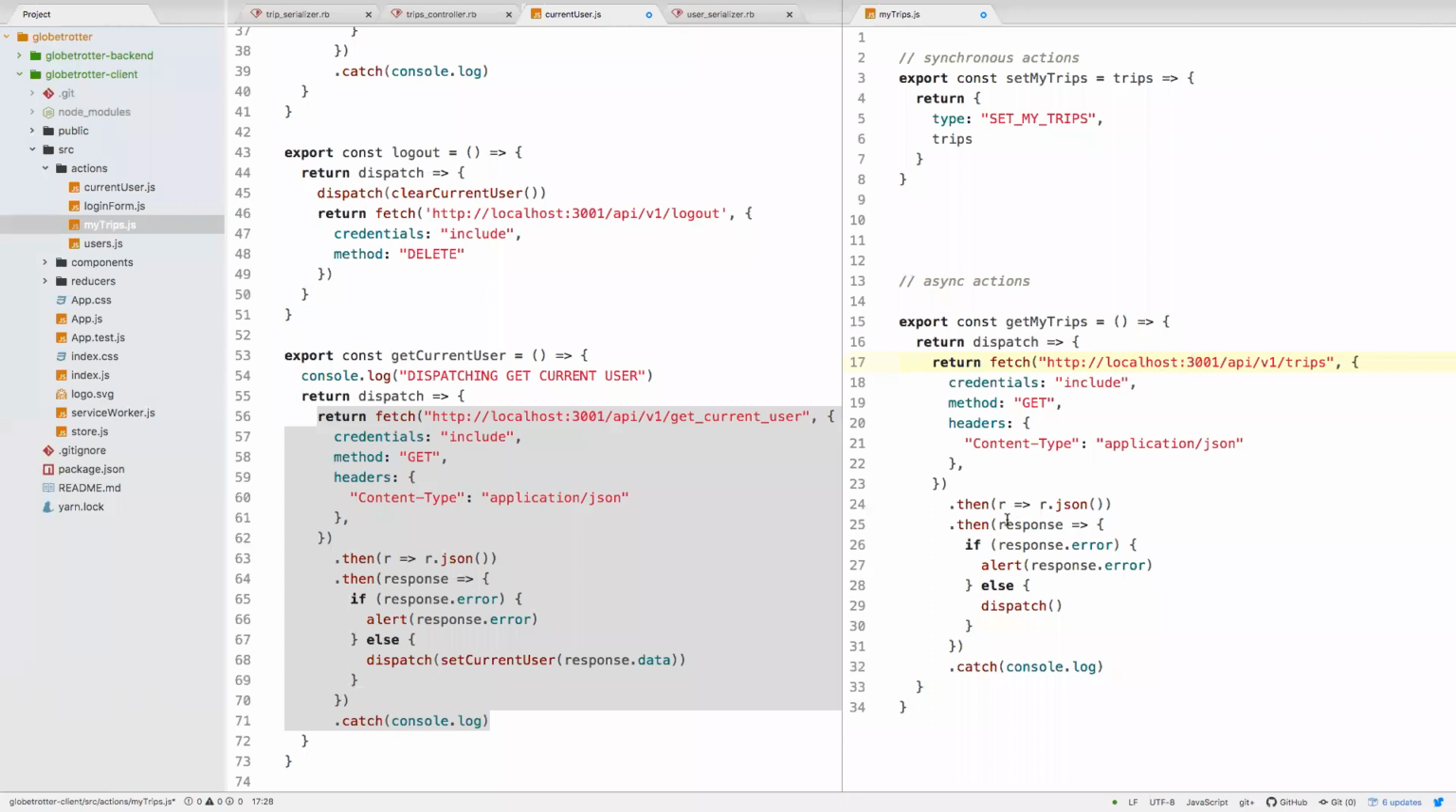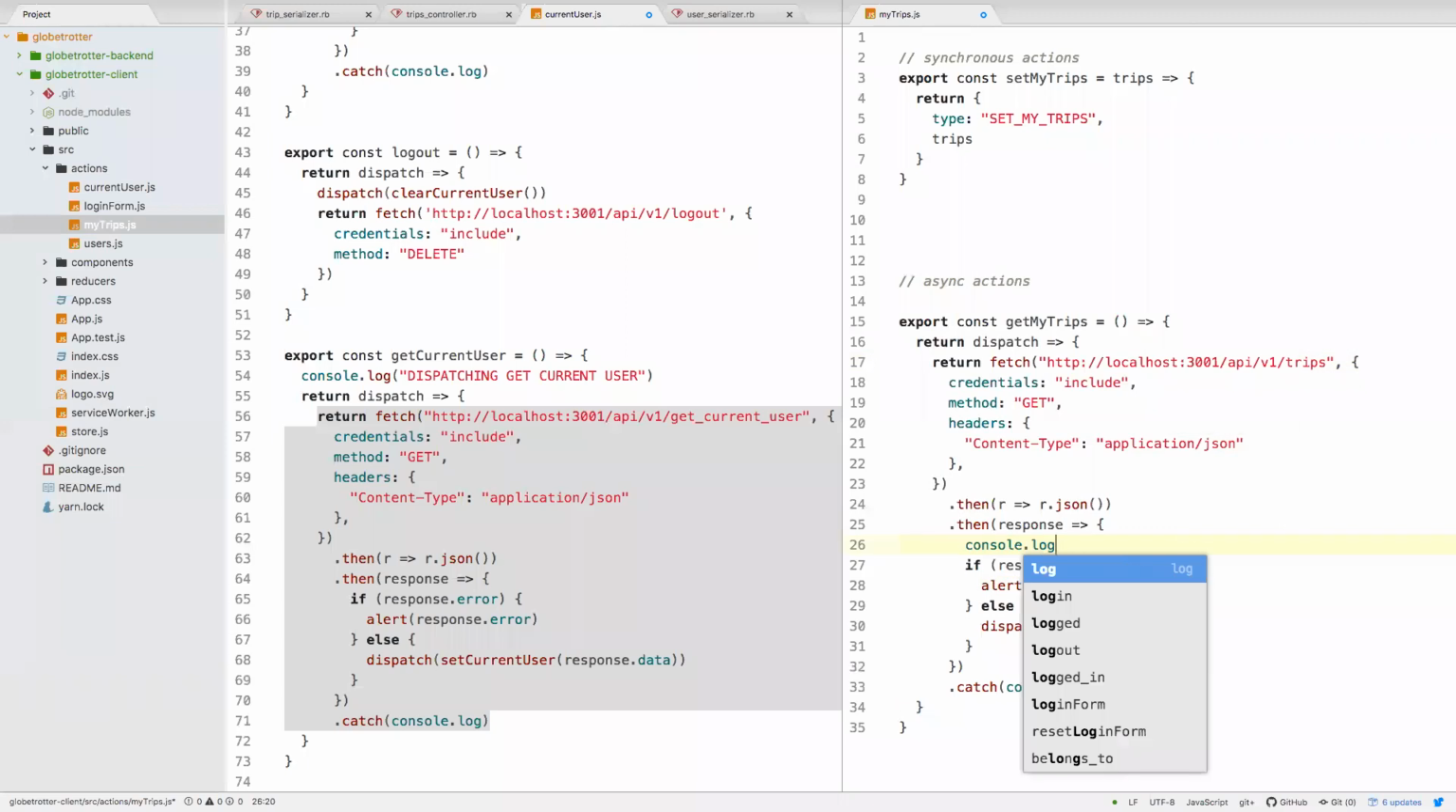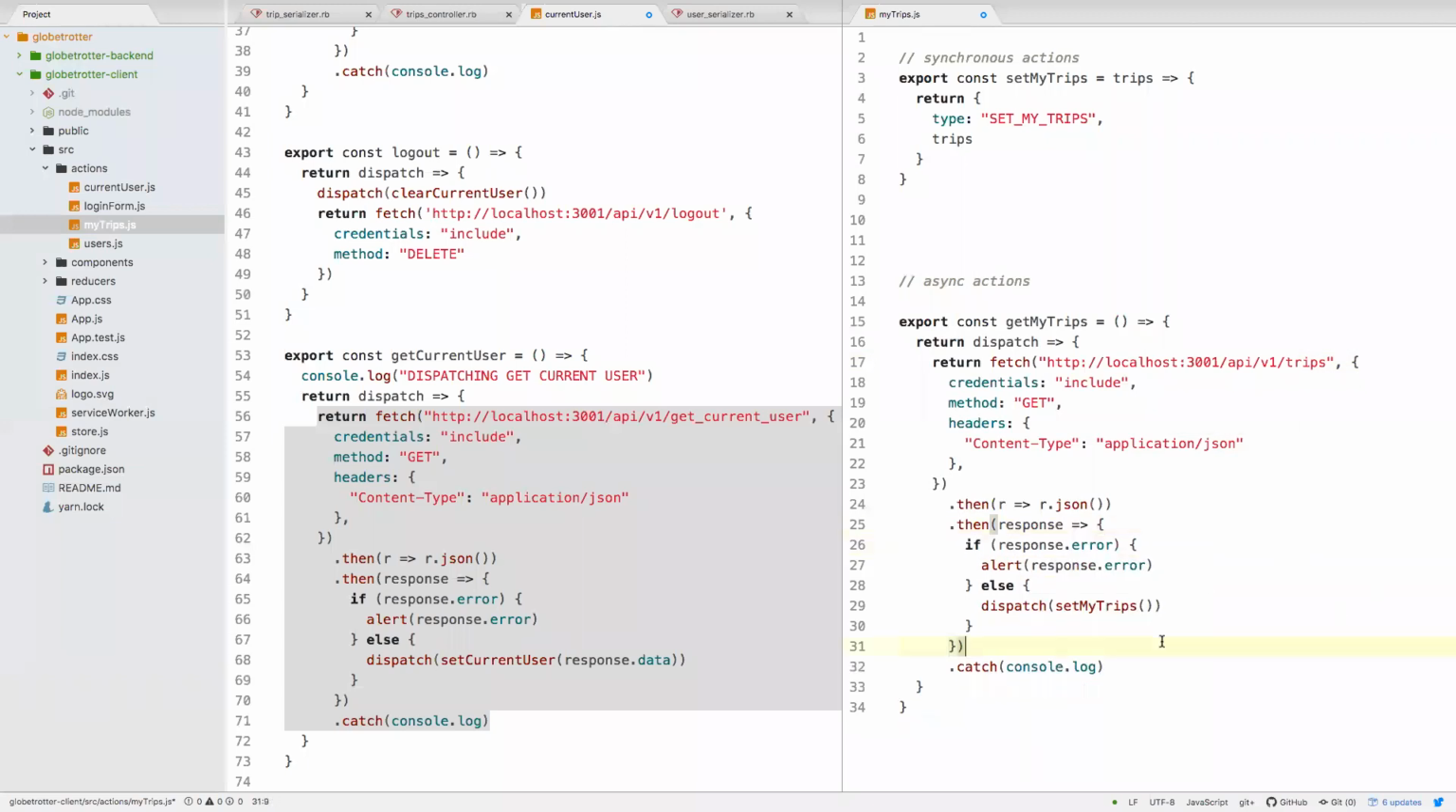So then the response I'm getting, if there's an error, then I'm going to alert it. Otherwise, what I'm dispatching now, and this is kind of nice, I'm dispatching this guy right here, set my trips. So otherwise, I'm going to dispatch set my trips. And I have to see this response to know exactly what it is. I could console log it, or I could just look at it in the network tab, which is actually what I'm going to do. I'm going to save this.